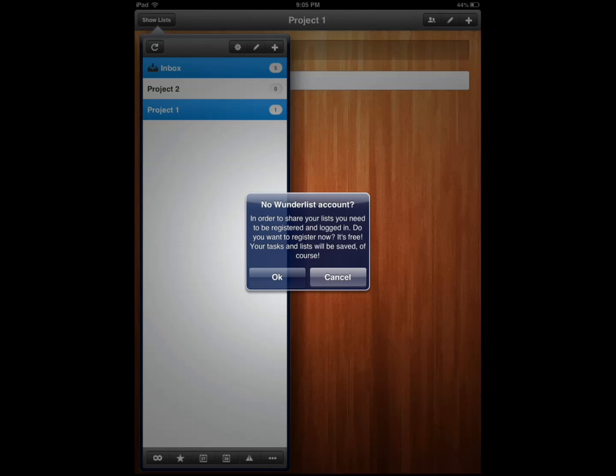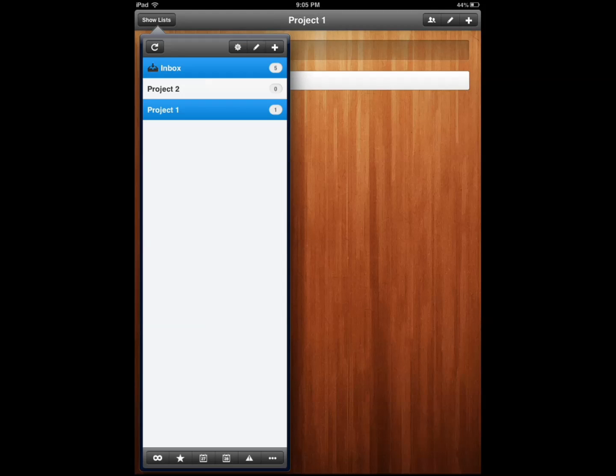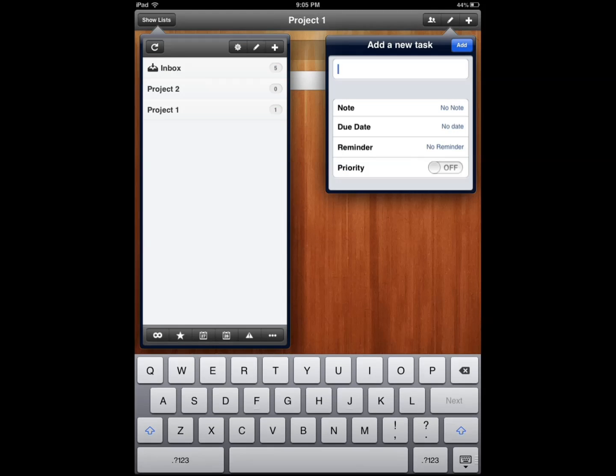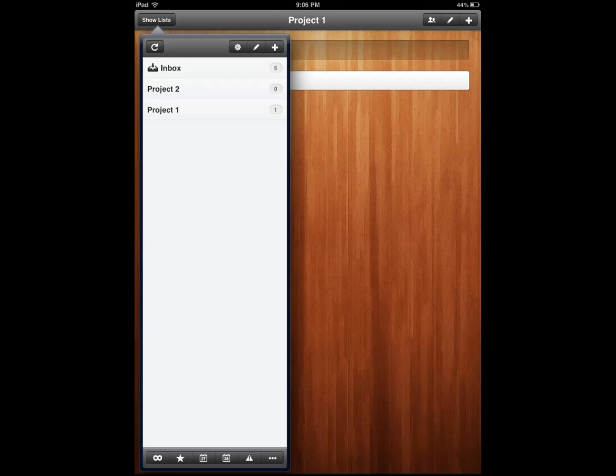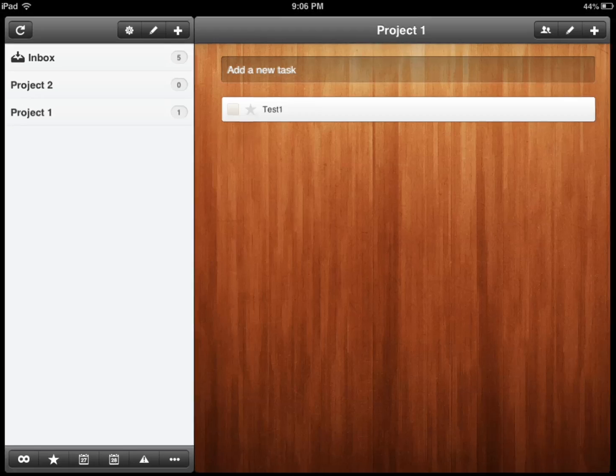In order for me to share my list, I also need to have an account. But as far as adding new tasks, that's pretty easy to do. As far as seeing the whole user interface, you can see it in both orientations, portrait and landscape, and it works just fine. Either way, I prefer it this way, but it's your choice. You also have the option to choose the iPhone version.